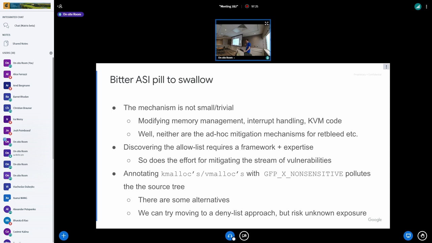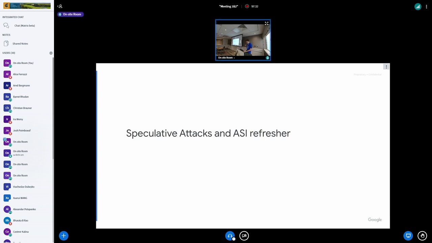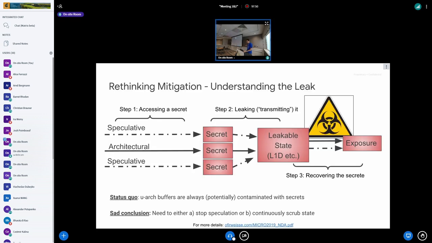And again, in a few slides, I'll get a little bit more into the technical details. I'm skipping them for now because we presented it in the past. But now, let's jump a little bit into what are speculative attacks and how does ASI suggest to mitigate it. Any questions before we dive into those technical details? No, great.